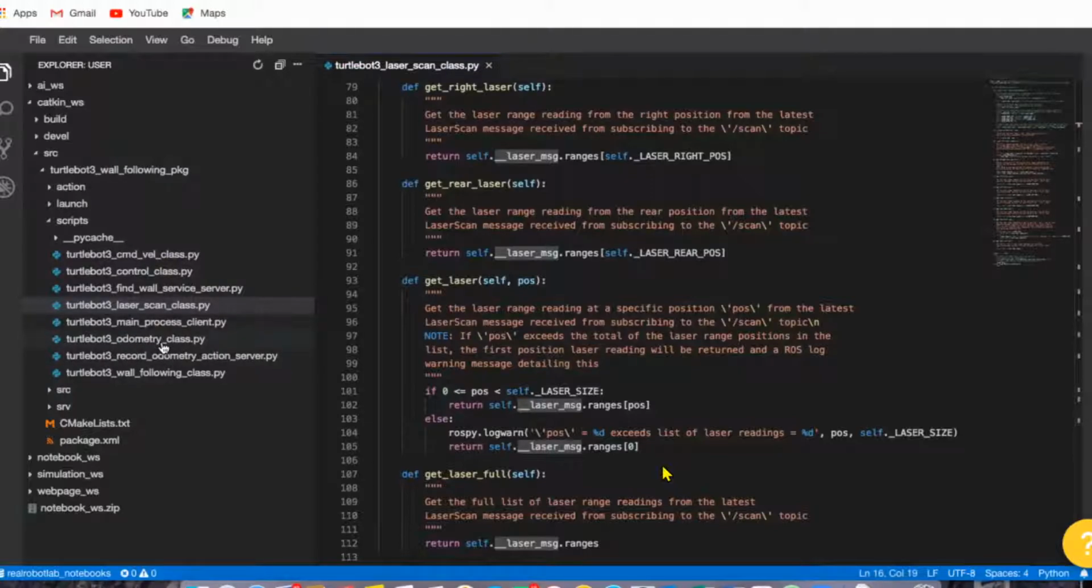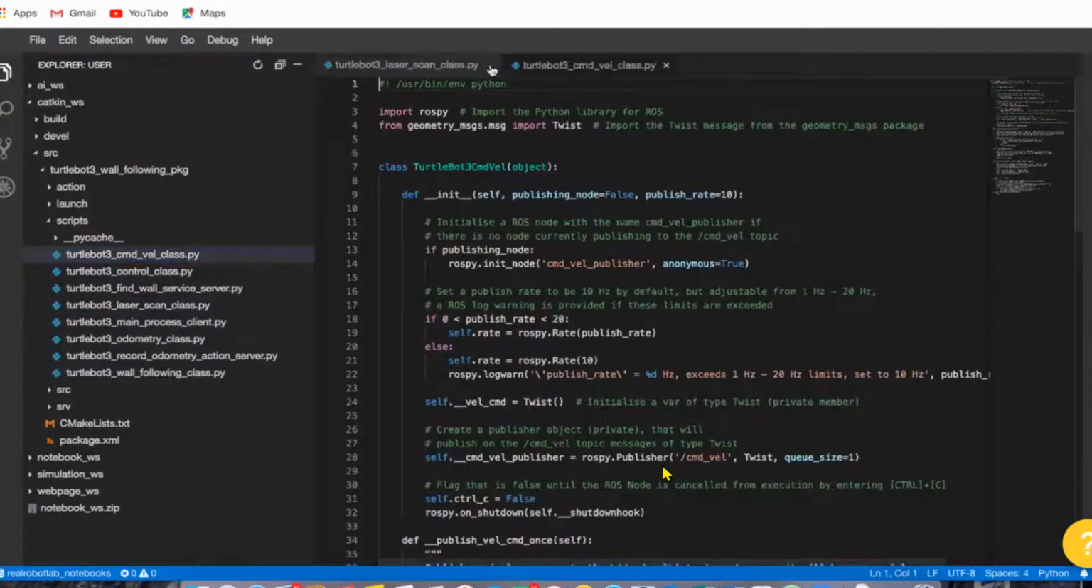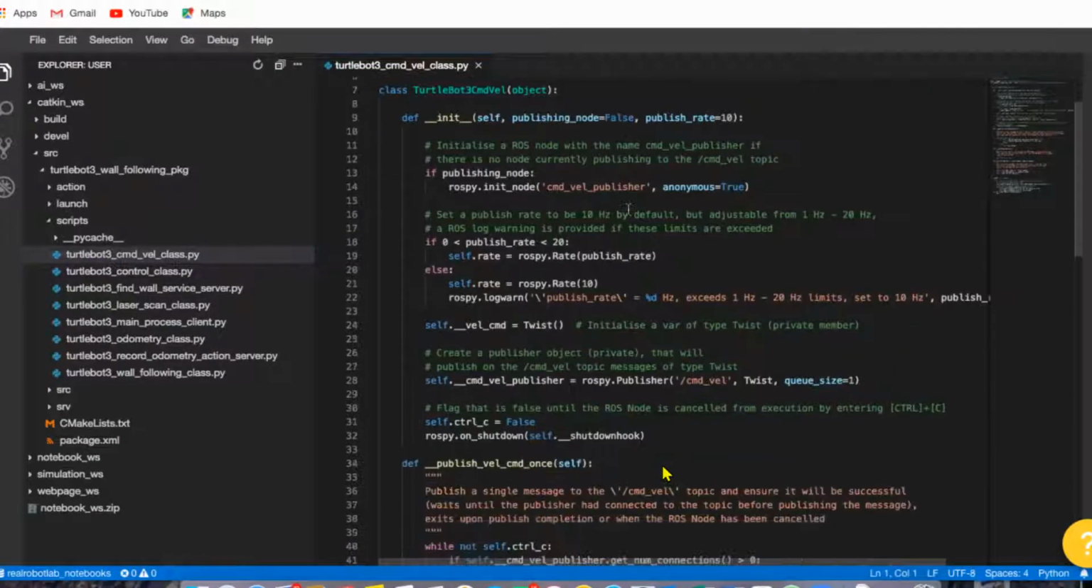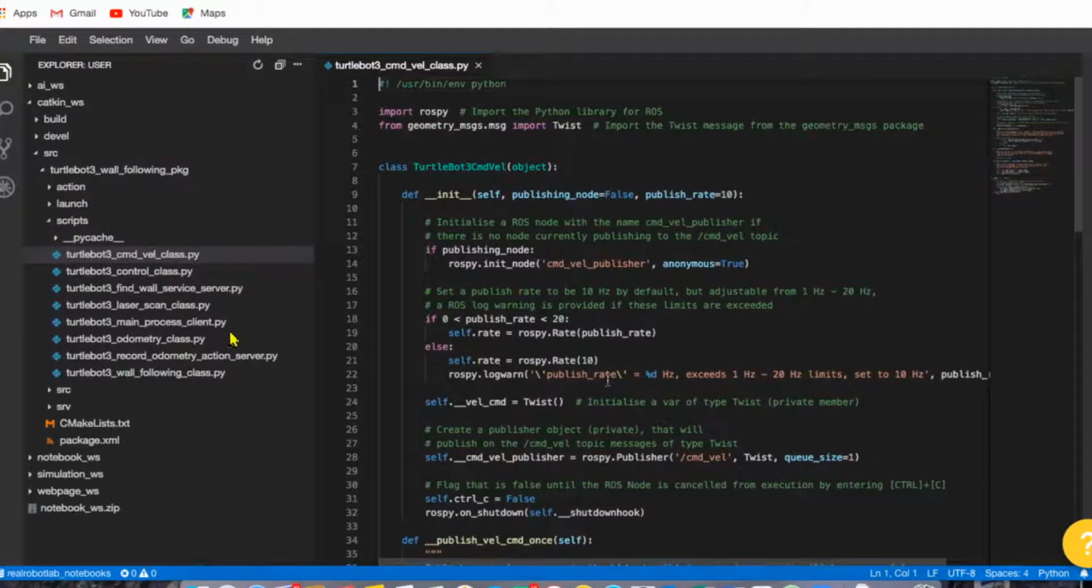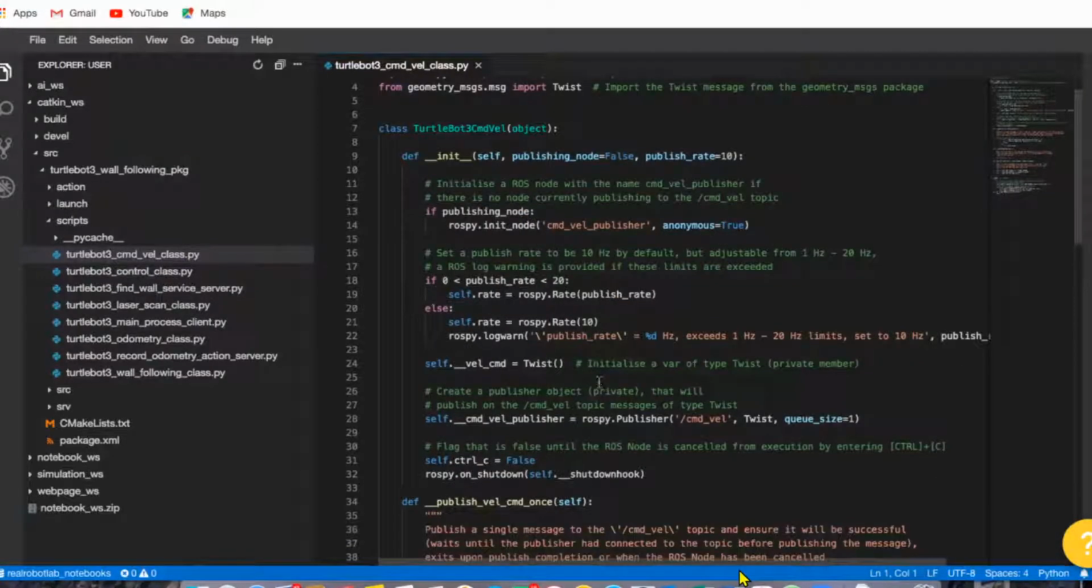This Odometry class for the action server subscribes to the Odom topic, and it's very similarly structured, which we'll get to. And then there's the publisher, the command velocity publisher. What this does is similarly structured. There's no checking for making sure the topic actually exists like the scan topic. It will just publish once we've got a number of connections, which I'll get to.